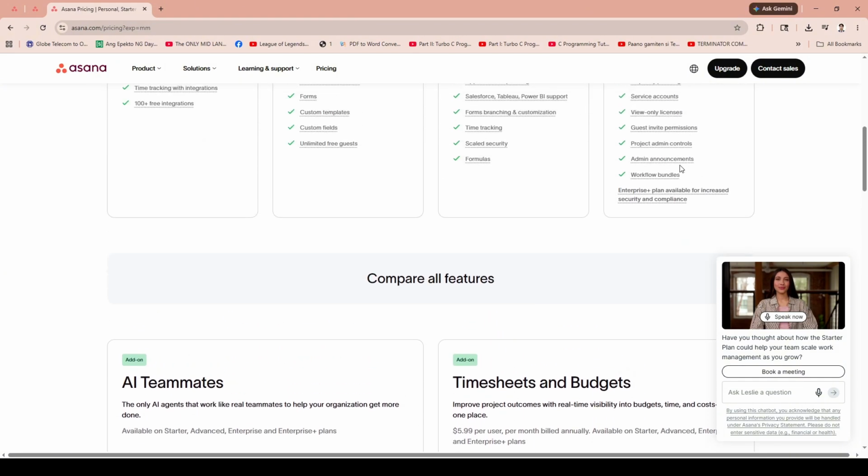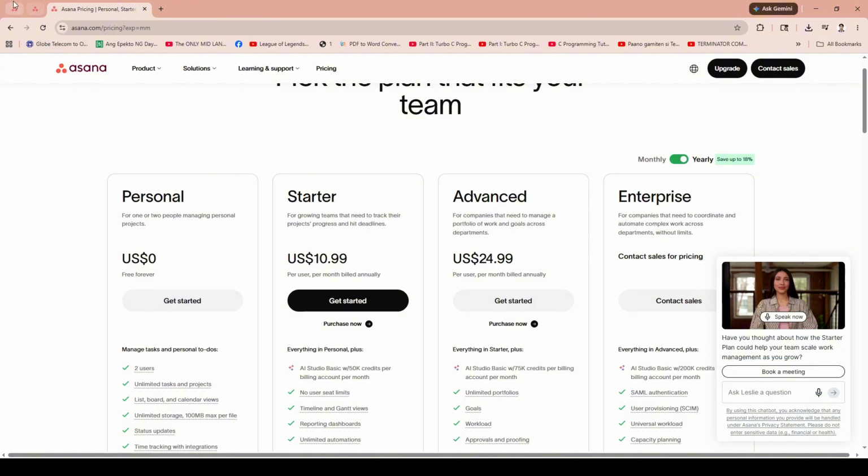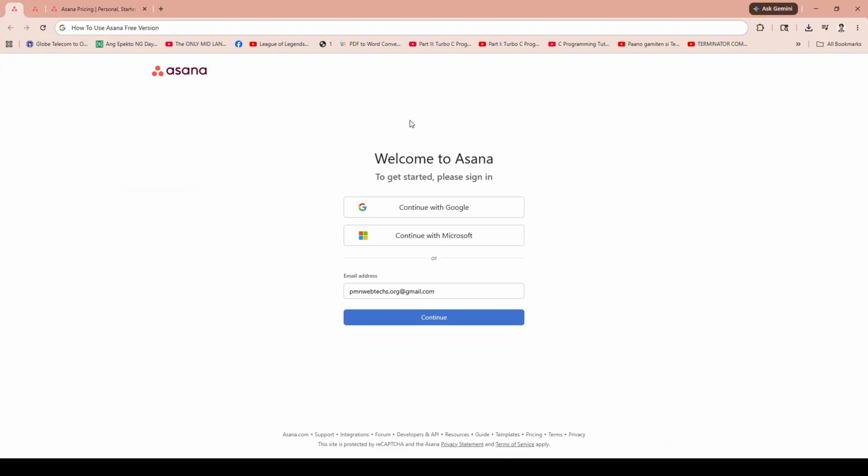Now, let's get hands-on. To start using Asana, you'll need to visit their website. Open up your preferred web browser and type in asana.com. This will take you straight to their main homepage, where you can immediately sense the user-friendly design. It's crafted to help you quickly get your bearings and start managing your tasks without unnecessary complications.